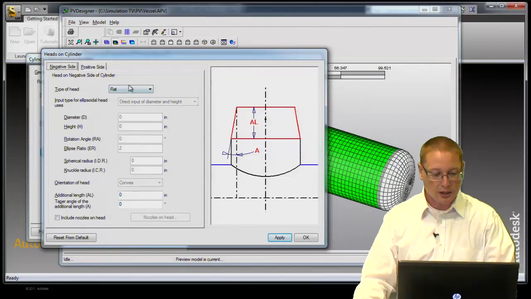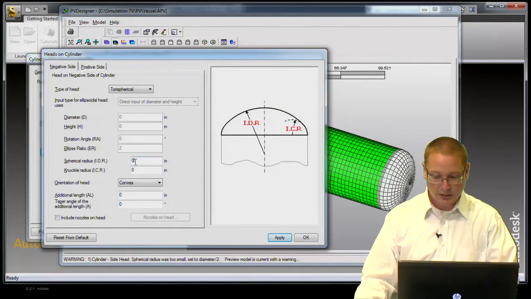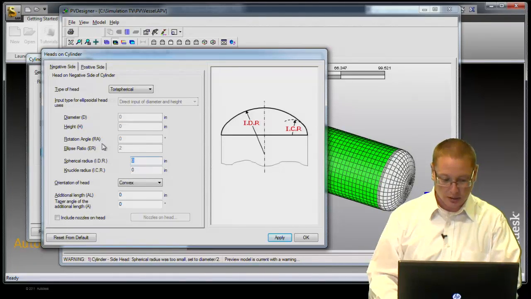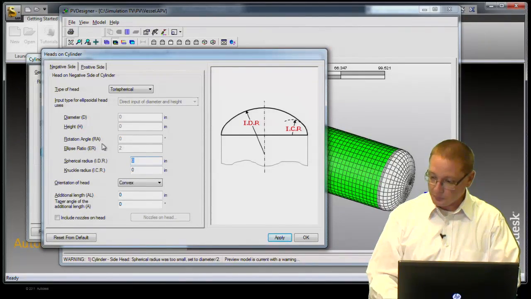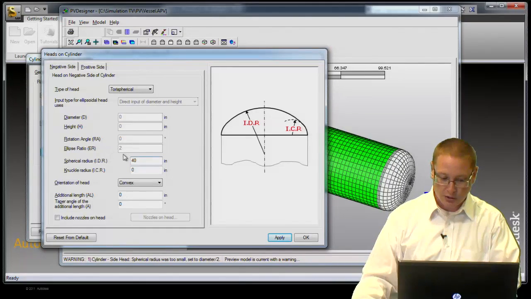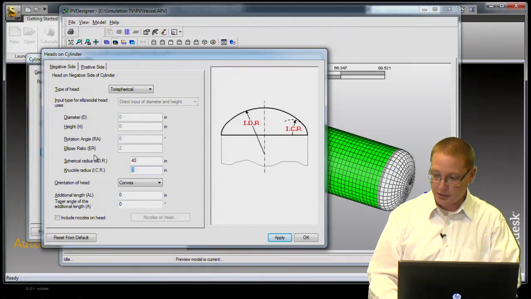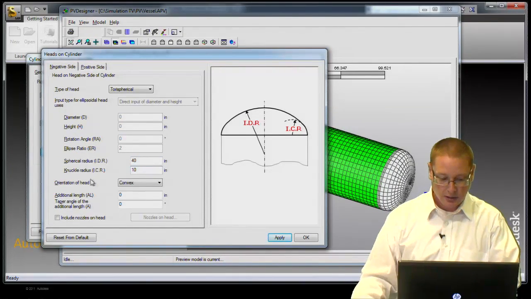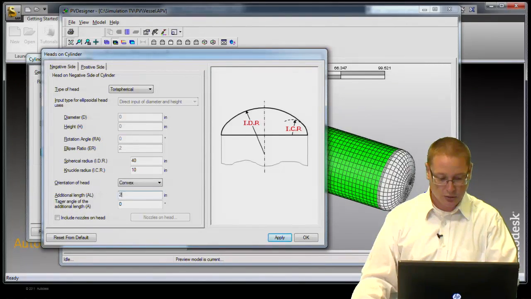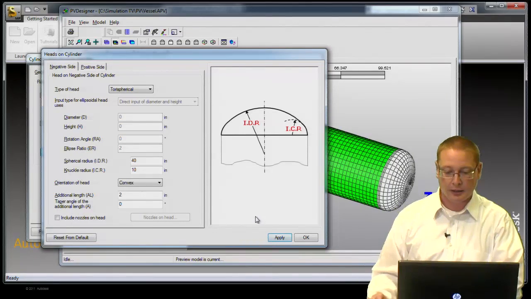On the negative side, we're also going to make it a toruspherical head. Again, same sort of input, so the spherical radius is going to be 40 inch. The knuckle radius is going to be 10, and I'm going to add 2 inches to it. And we'll say apply to that.